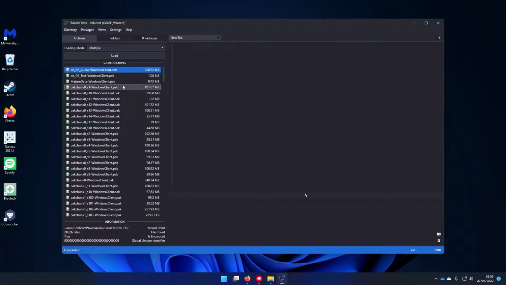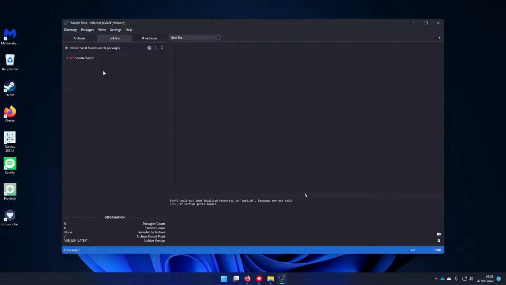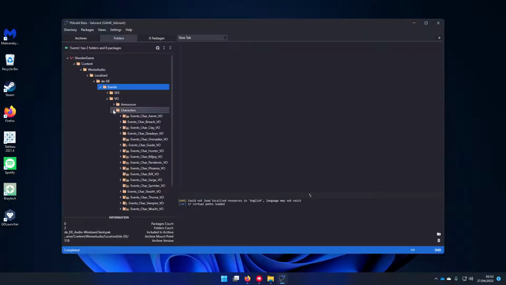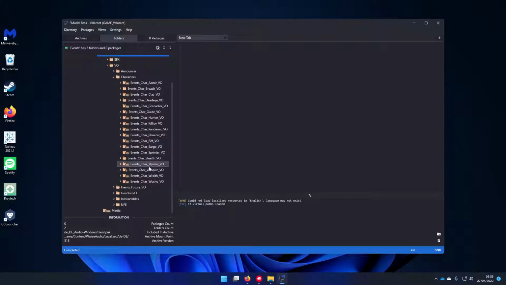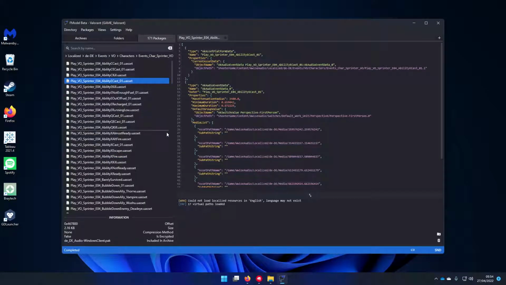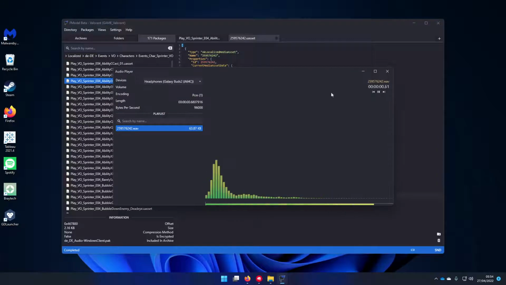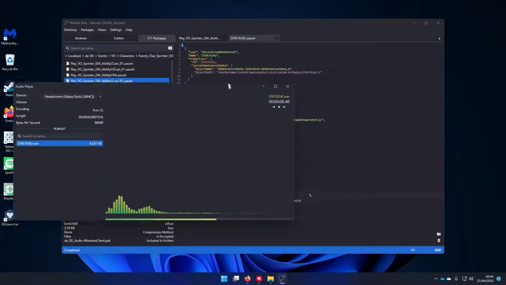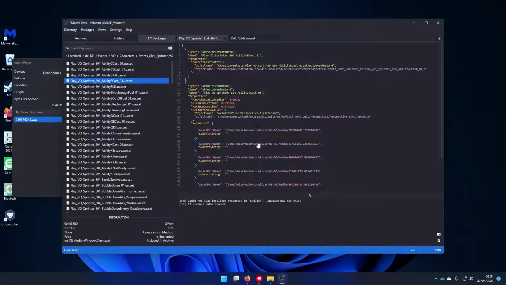But the process is exactly the same, like I said. Open the German audio. Events, VO, characters, and now the exact same Neon Sprinter. Open that up. We wanted our Ecast. Where is it? Ecast 01. Here we go. This will be the German audio now. And it's looping again. That is really nice.